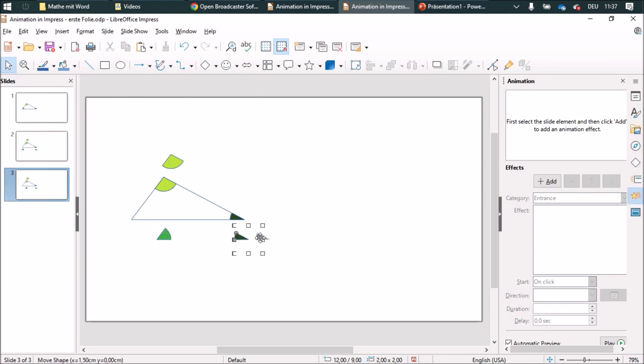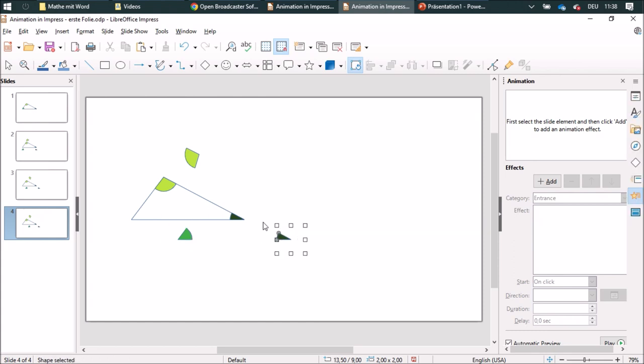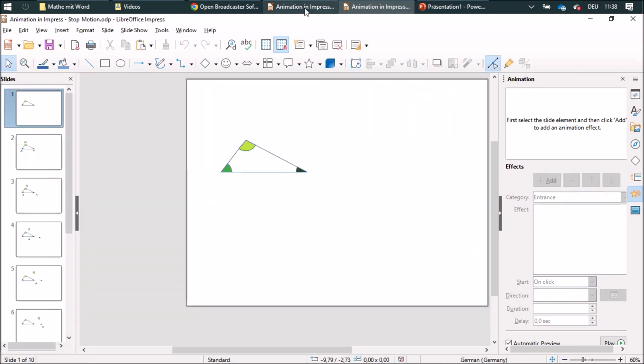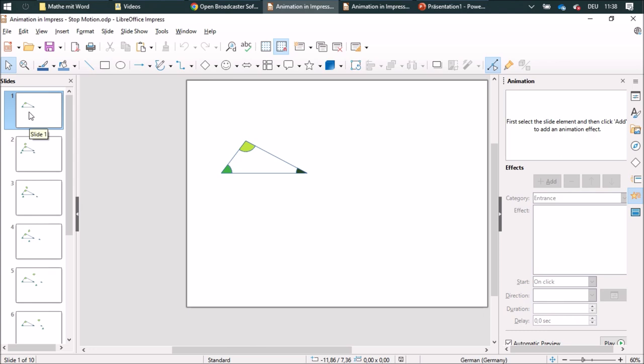move this over here and over here and rotate this thing again and duplicate again and move it over here, over here, and over here, and rotate it furthermore. This could look like this when you start this.